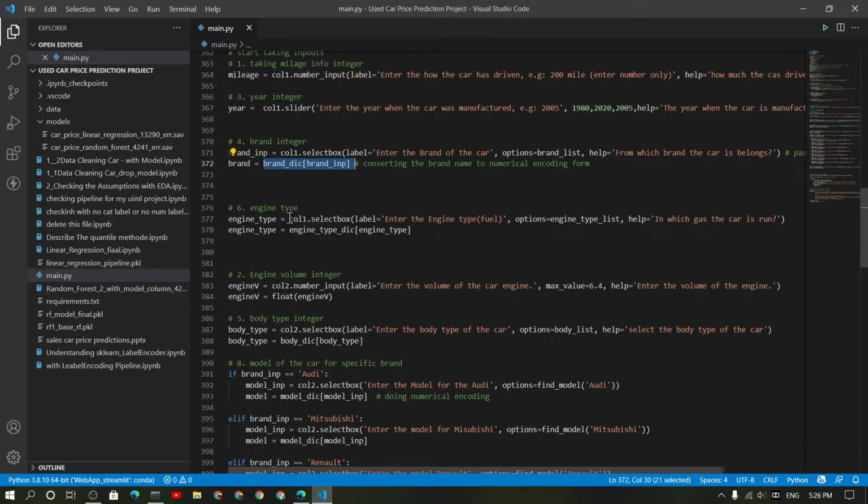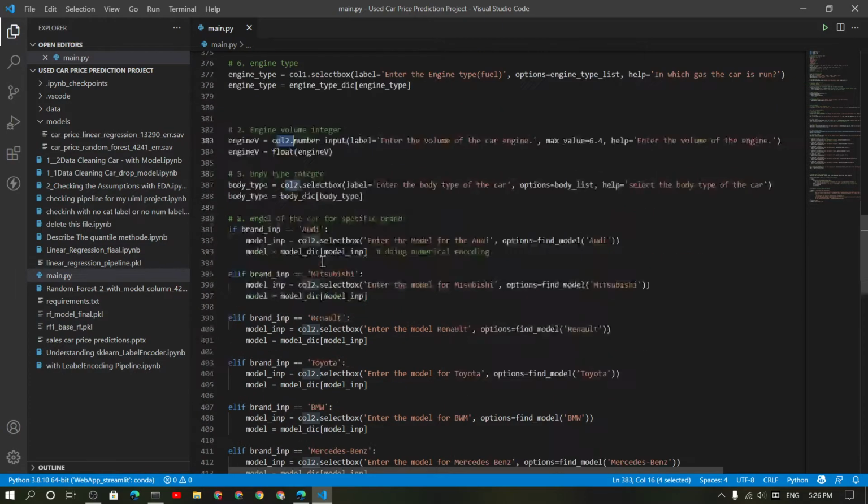So I have done all the same things for every categorical: engine type, engine volume. Engine volume is a float number. Body type also I have done the same thing.